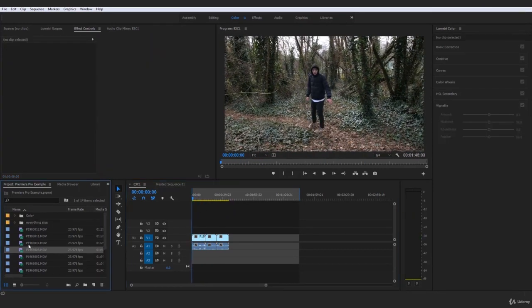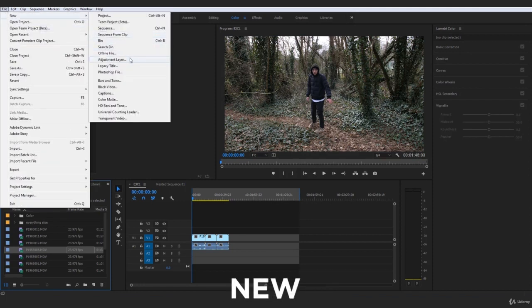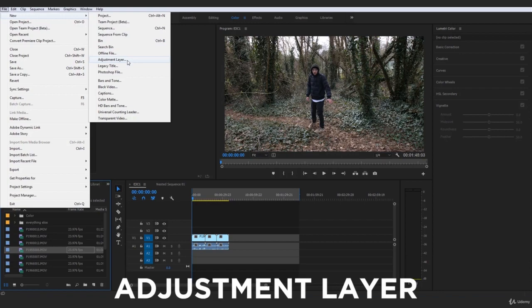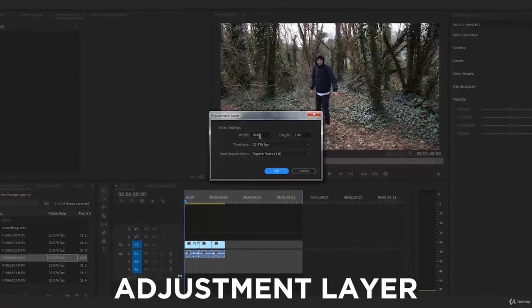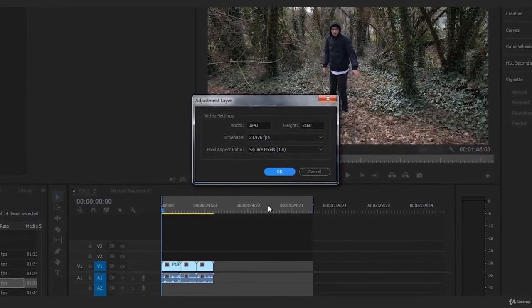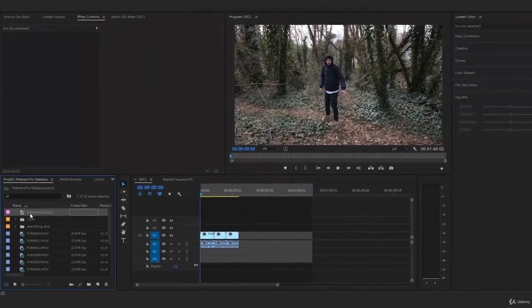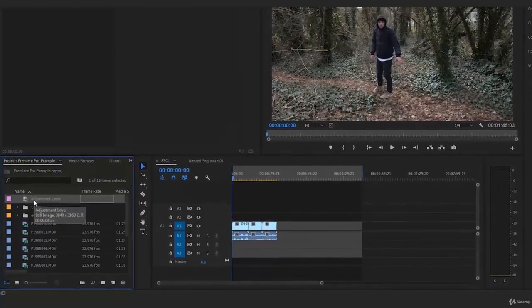Now, I want you to select a clip within your project, or just select your project, and go up to File, then across to New, and then down to Adjustment Layer. When you click that, it's going to pop up asking whether it wants to create that with the same dimensions as your sequence currently has. I'm going to press OK, and it will pop up as a totally different file inside of your project manager.